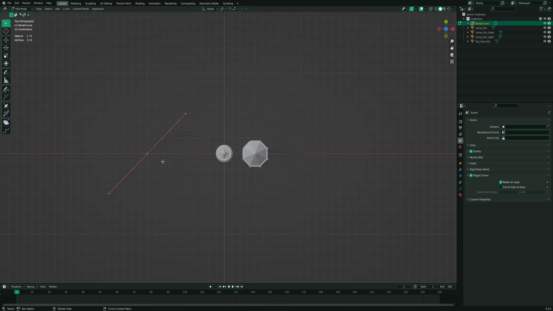Now, if we select one of these handles and hit V, we can bring up the set handle type menu. As I said, by default, I believe they're set to aligned. I don't know what the difference between free and vector is, so I'm just going to stick with free. They both seem to have the same functionality. But with free, we could grab this and move it independently of the other points of the handle.